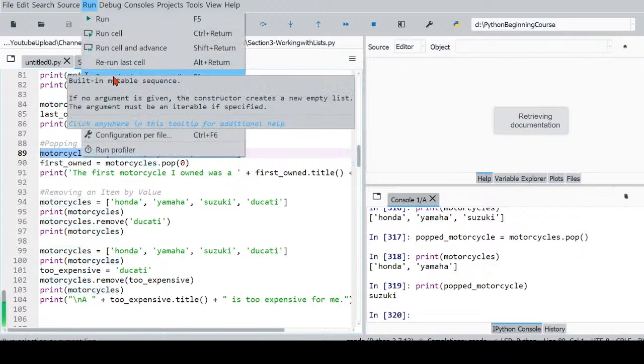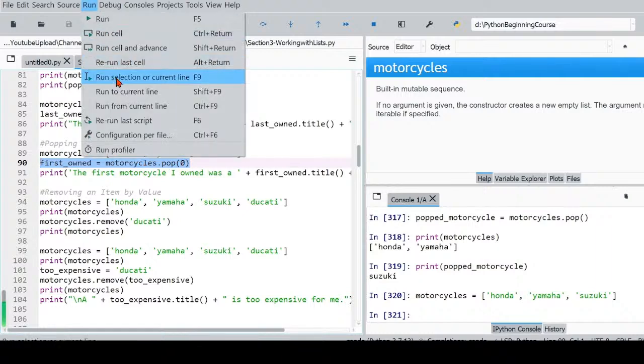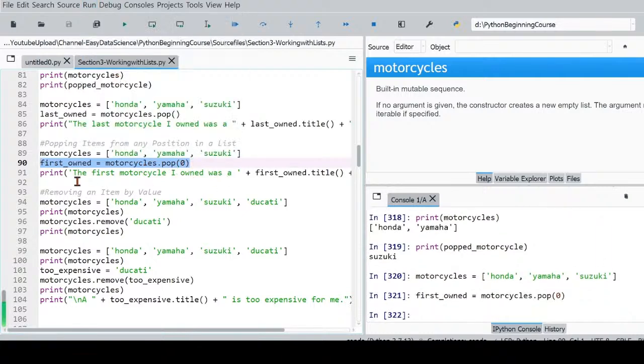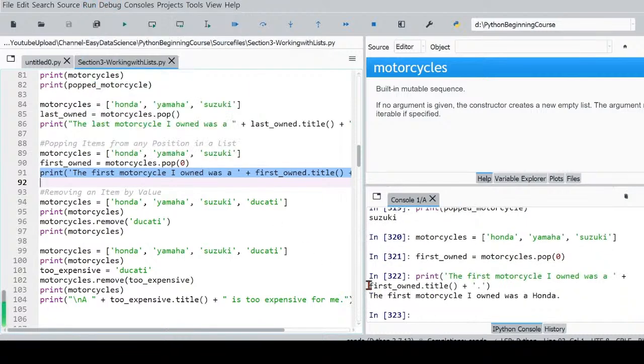Create this motorcycle list again. So we pop the first one. Then we can print the message, the first motorcycle I owned was, with the title. This message is a string concatenated with this popped value in title form.